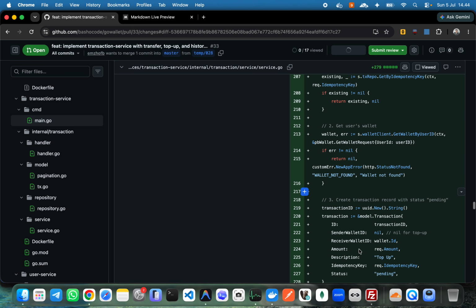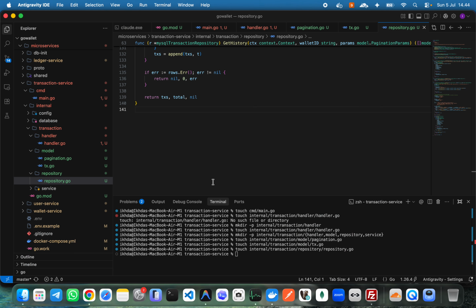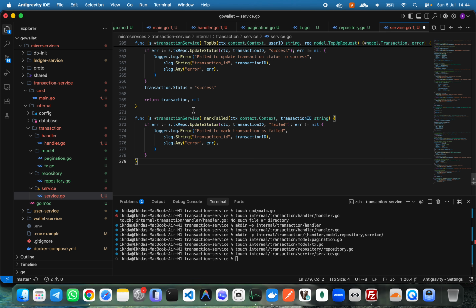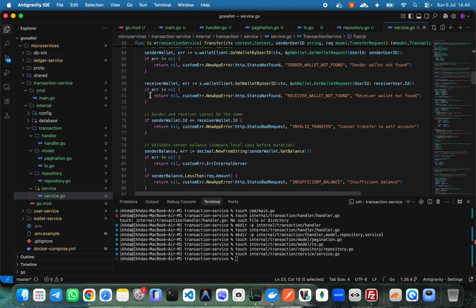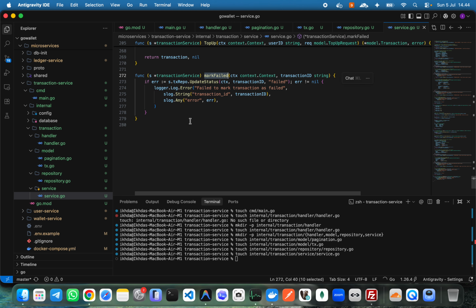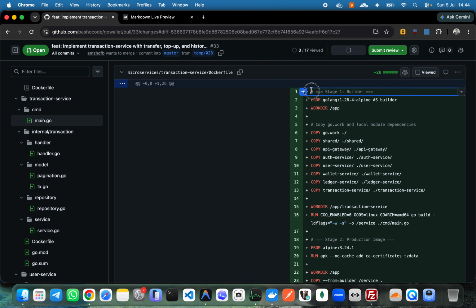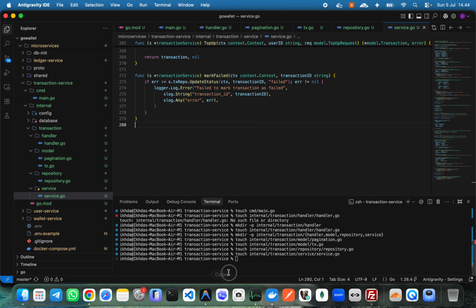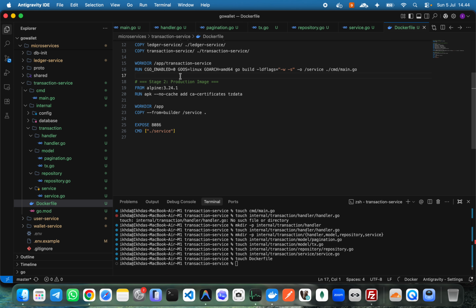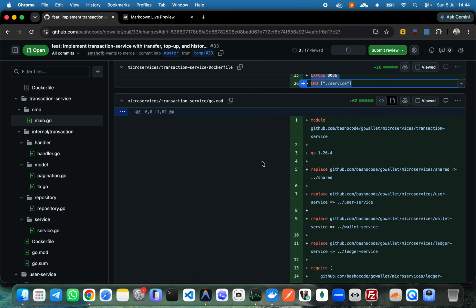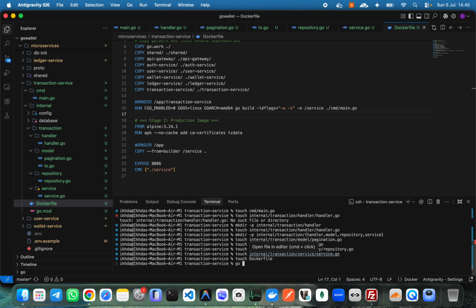For the service here, we touch internal transaction service.go. Here I think we have mark failed. Wait, we have transfer, get history, and top up, and then here is mark failed, yeah, I think. And then we create the Dockerfile, touch Dockerfile here. We copy, yeah, should be the same as the other service. And I think go.mod and go.sum is just go mod tidy.